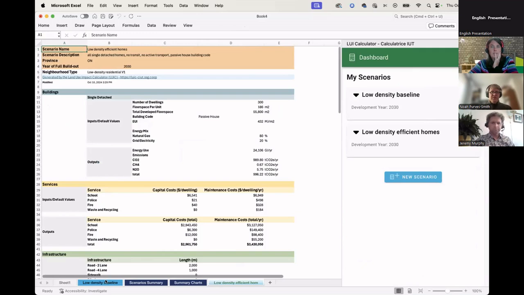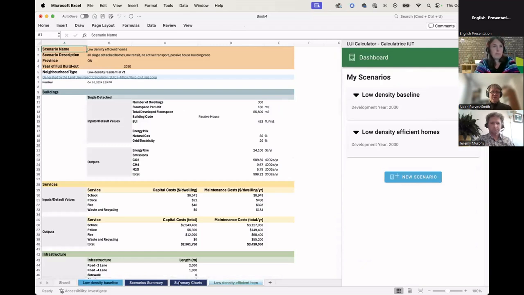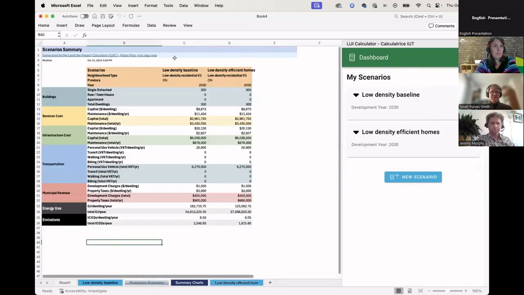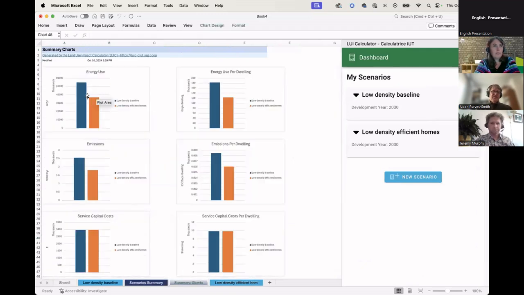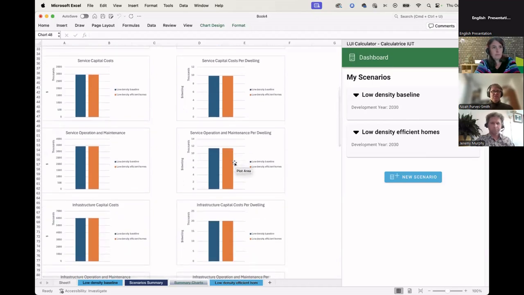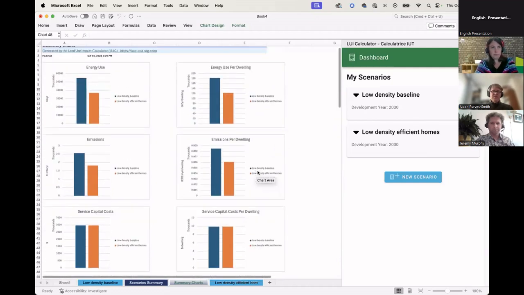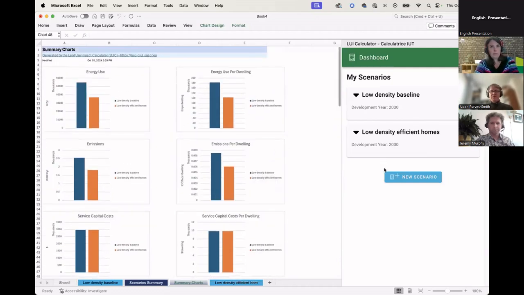And so now we've still got our low density baseline scenario, and we've got our low density efficient homes. If I look at the summary now, I've got 2 columns of scenarios. And if I look at the charts, now we can start to see, well, we changed the building code and now we're using less energy and producing less emissions. But other than that, we did all the same infrastructure and services. So as we'd expect, all of our associated costs are going to be the same. Okay, so we've got two scenarios there.